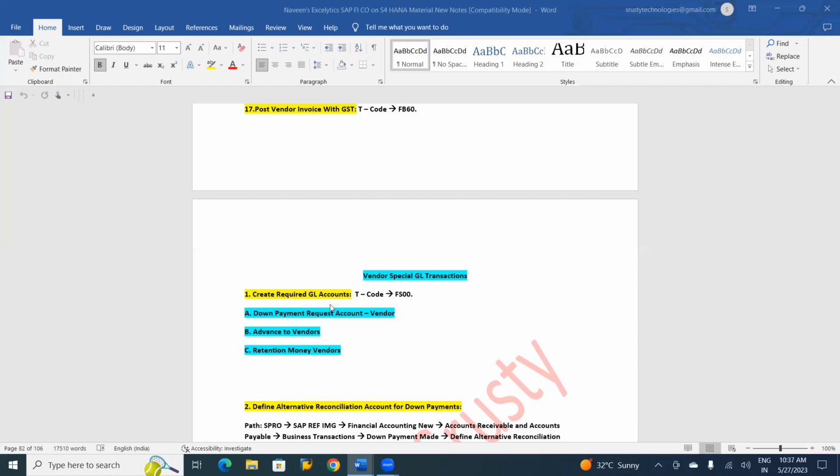So here we need to create the required GL accounts as I mentioned. The down payment request account we need to create, advance to vendors we need to create, and retention money. You know what retention money means? What does retention mean? What is the difference? You know now, down payment and advance payment. What is retention? They will hold the money. Holding some part of it. Exactly.